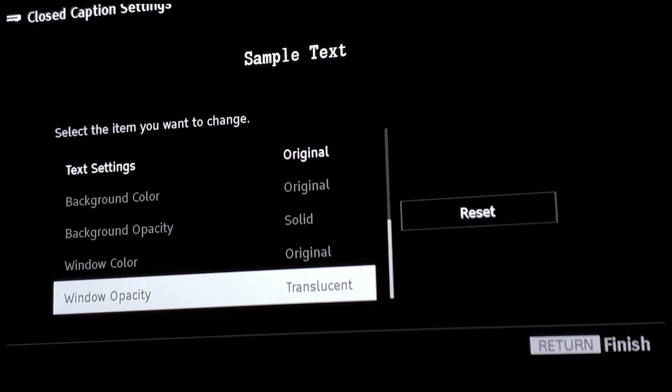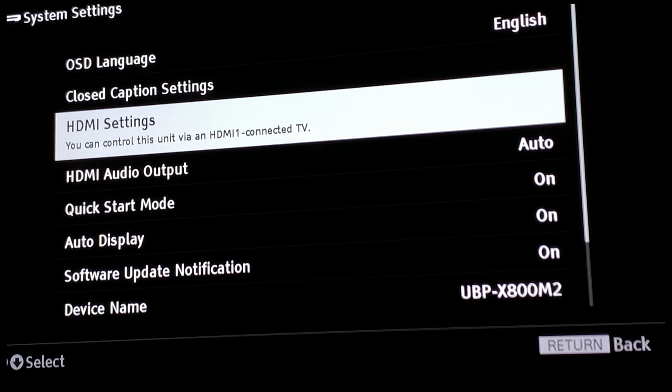Me and my wife, we watch everything with subtitles. She got me into doing that. And so it's great that you can actually switch that up and make it where it's a little bit easier to see too.